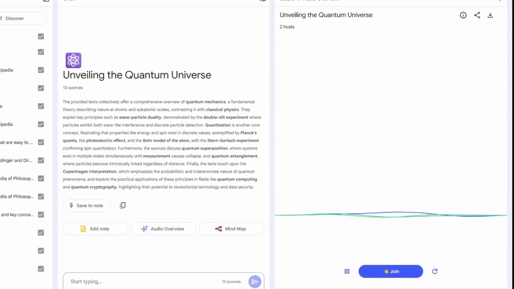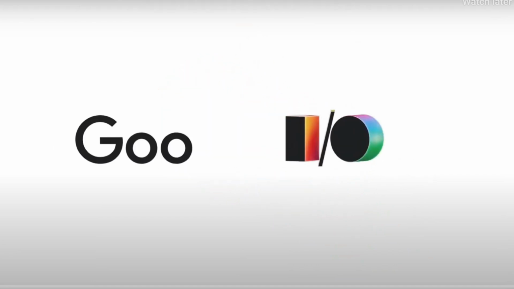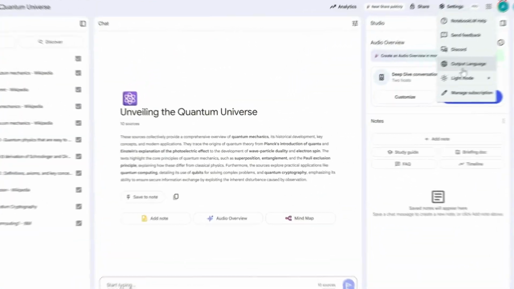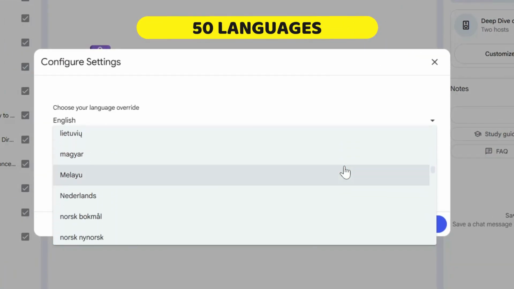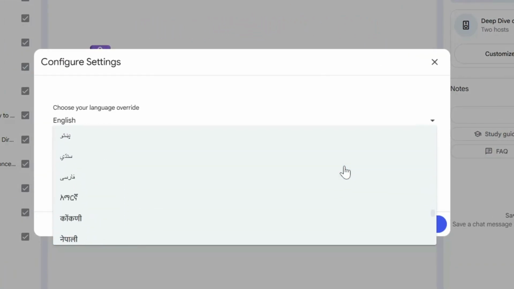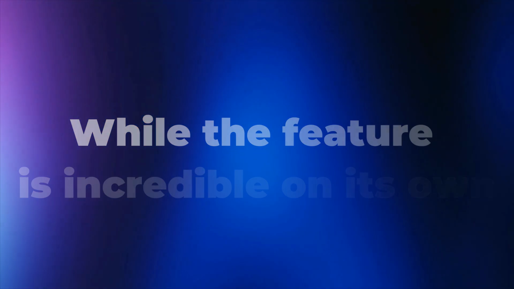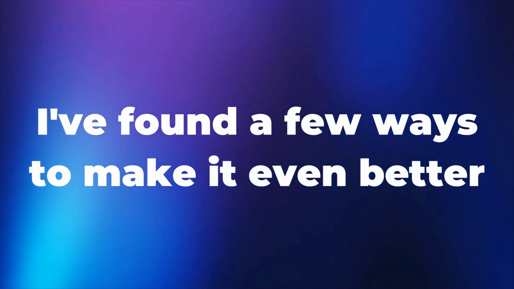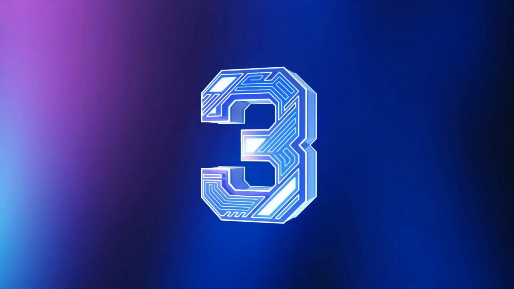fun, digestible discussion. Now, since Google I/O 2025, this feature has gotten some powerful upgrades. You can now generate these overviews in over 50 languages, and more importantly, you can customize them. While the feature is incredible on its own, I have found a few ways to make it even better. Let's jump into three quick tweaks to supercharge your audio overviews.